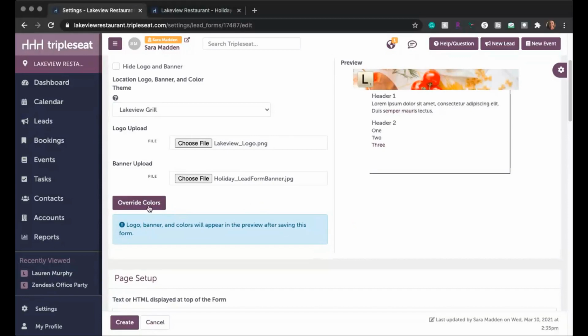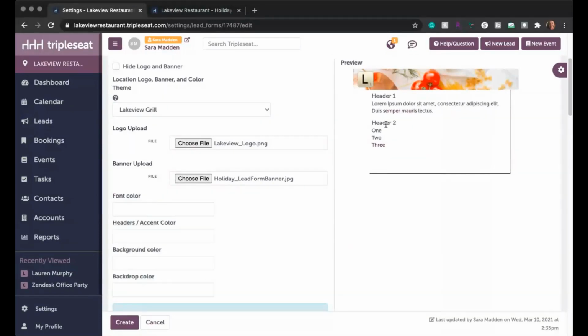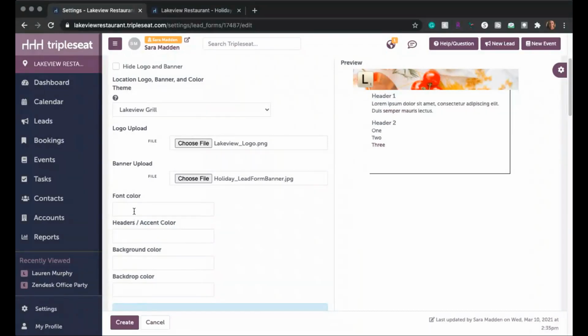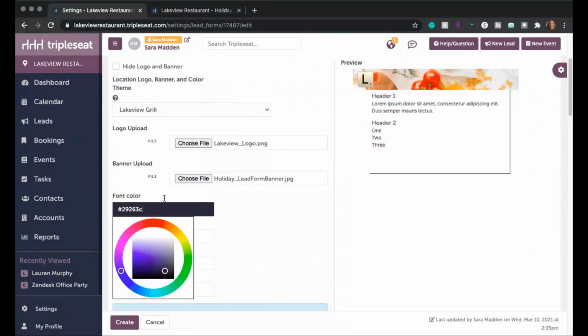Now, just as we did before for our location for the guest portal, I'm going to go ahead and also override the colors. I've gone in and already grabbed the hex colors on that free site just to pull those. So let's go ahead and get those plugged in. If you're not sure of the colors, again, we do have the color wheel that you can select from.